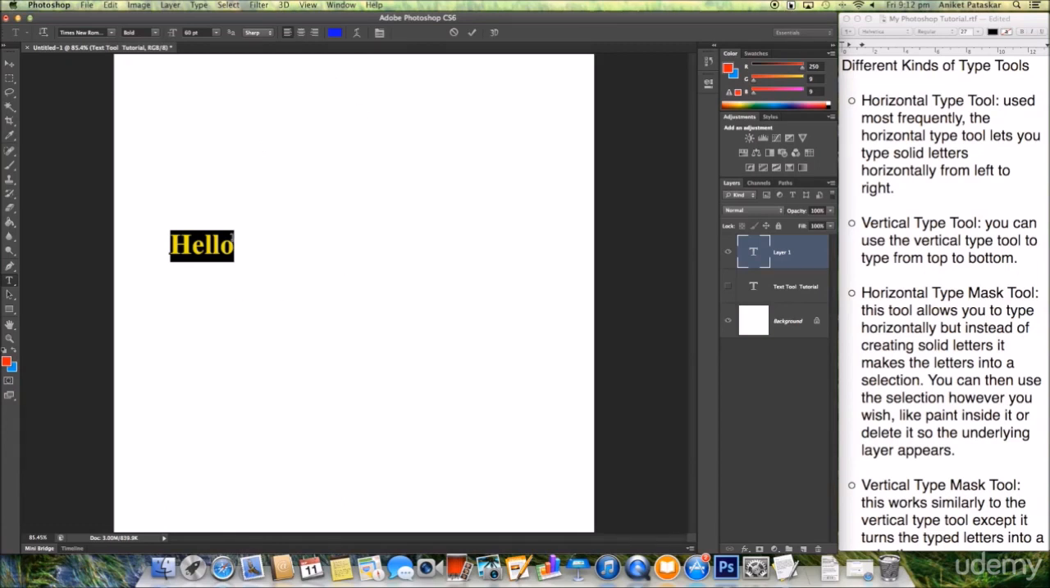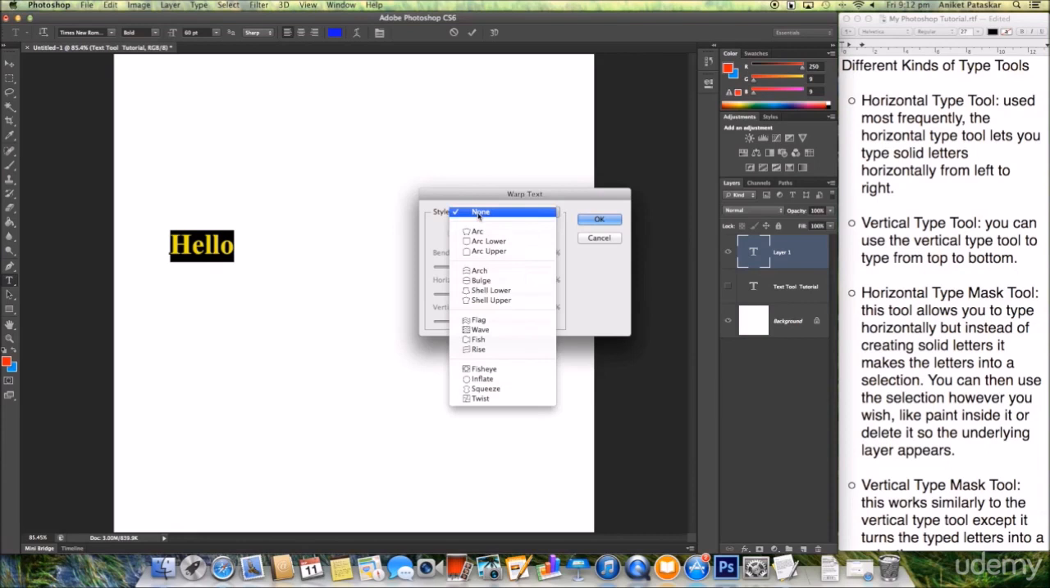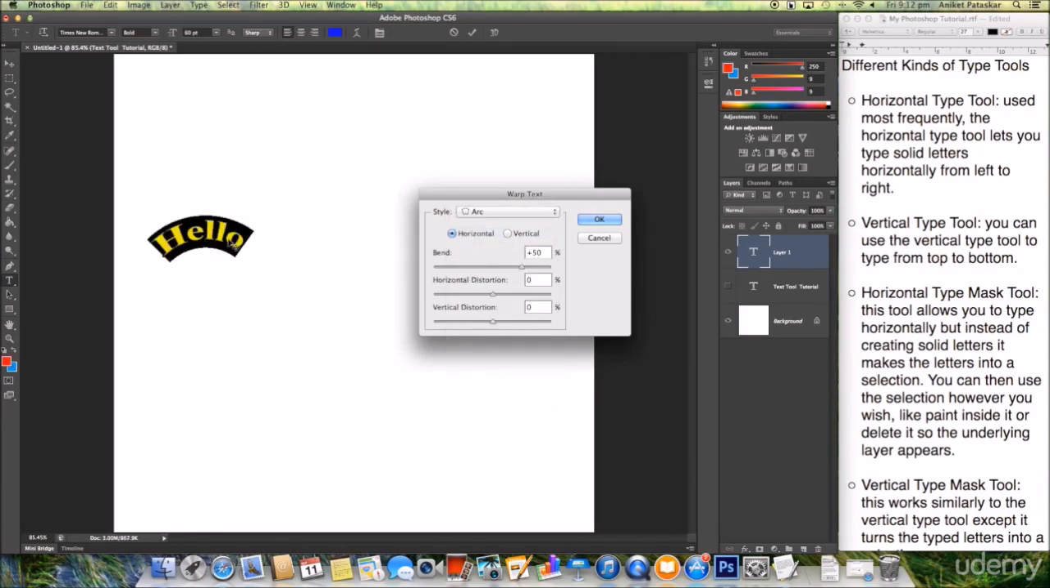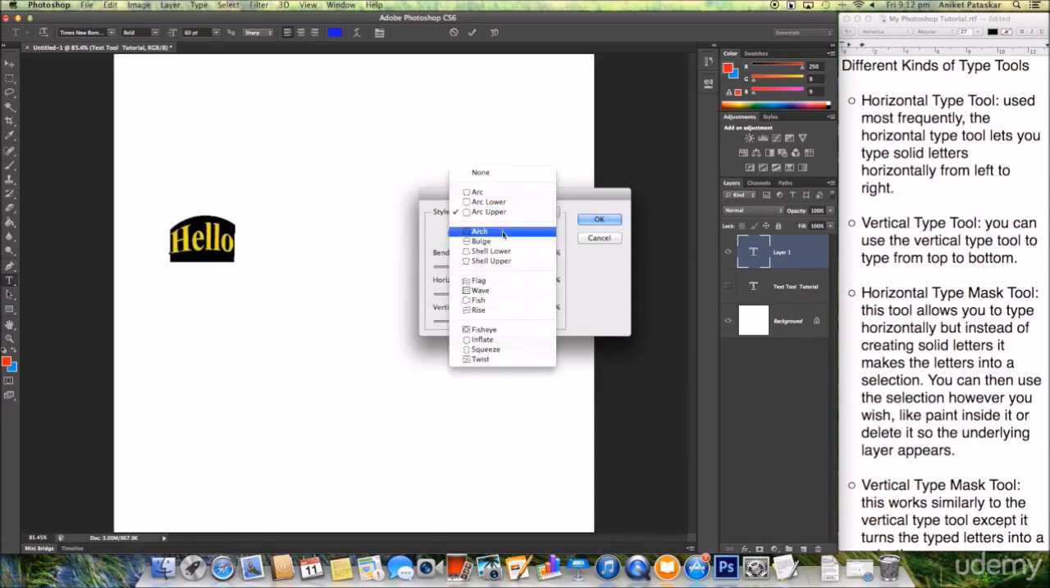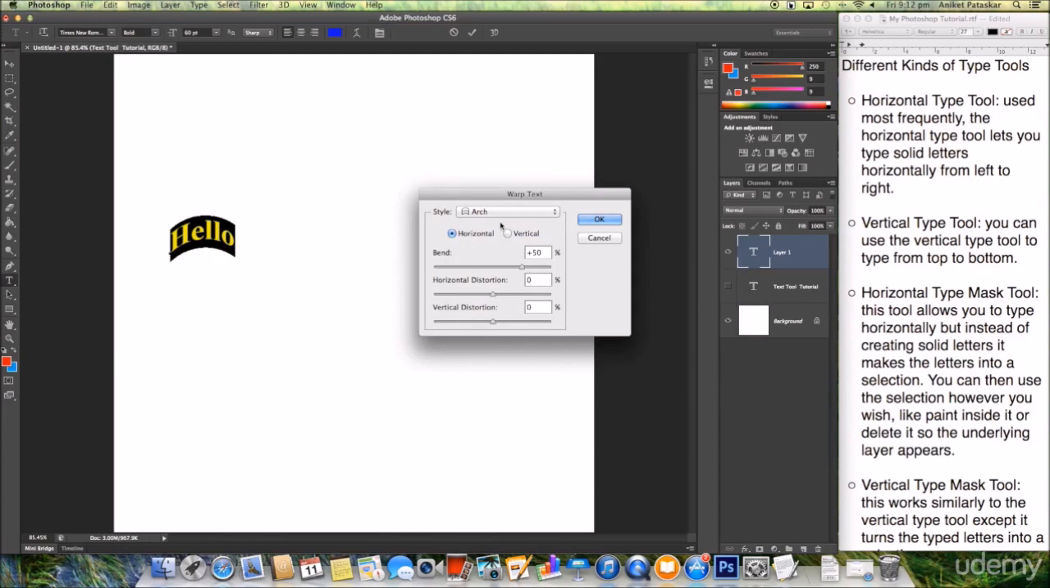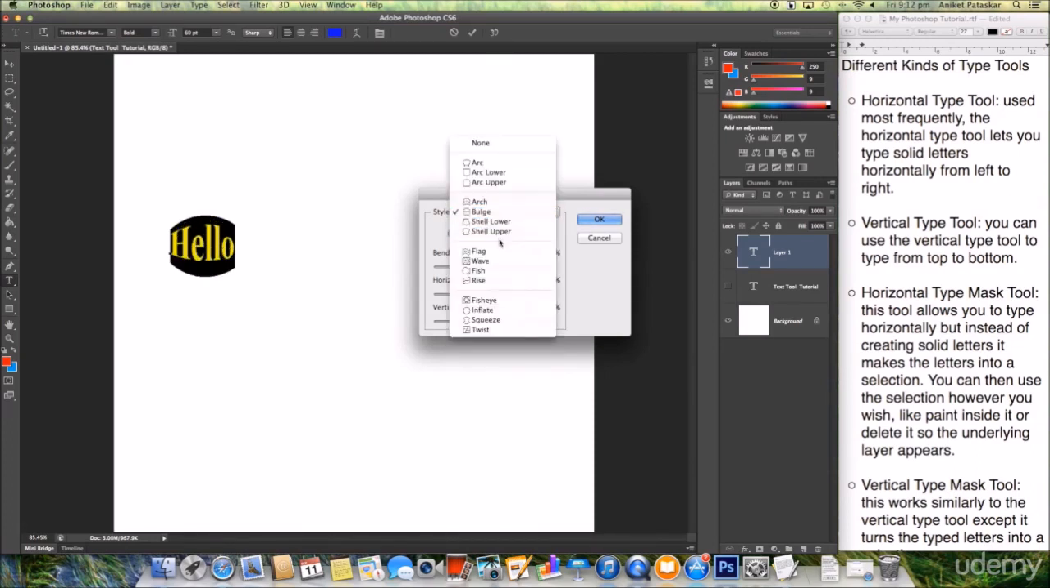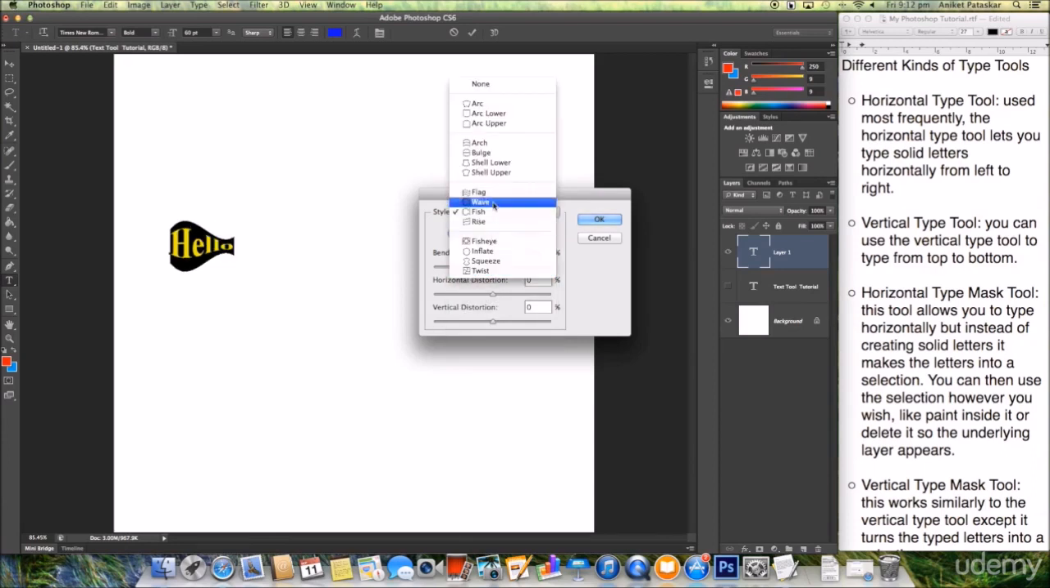This is the word which I type. And if you want to give different kinds of effects to this, just select Create Warp Text, and select this arc effect. You can see this arc effect, arc lower, arc upper, then another arc, bulge, fish, flag, fish eye.